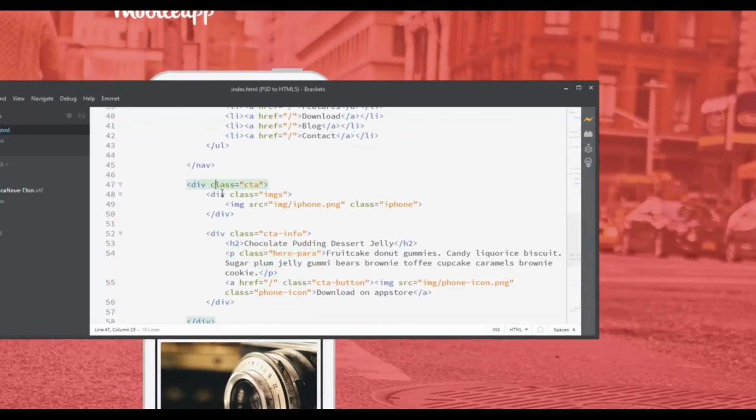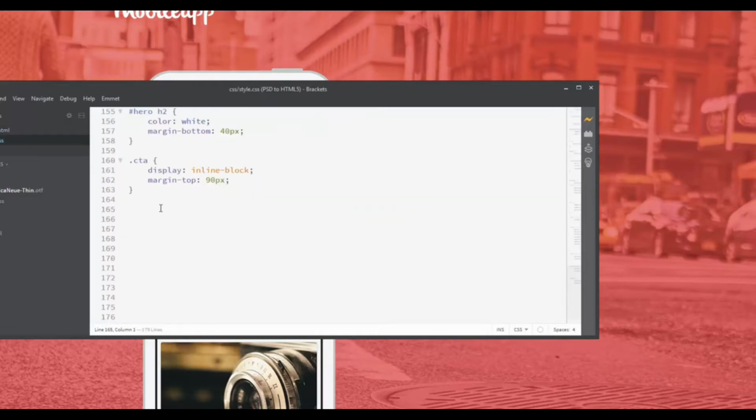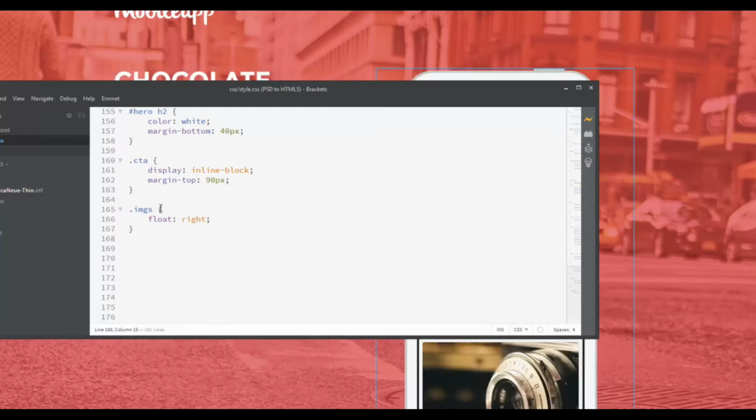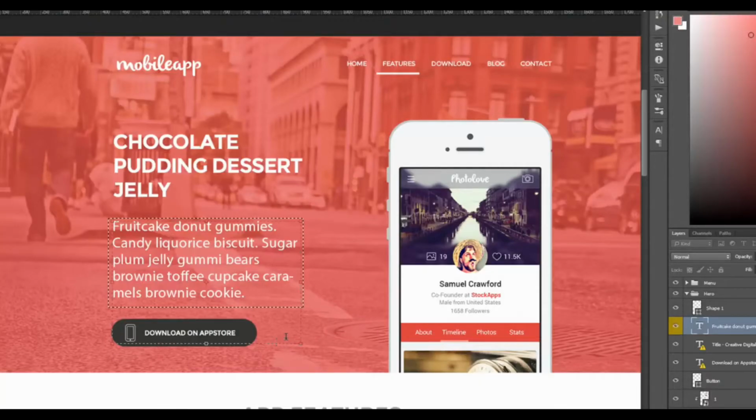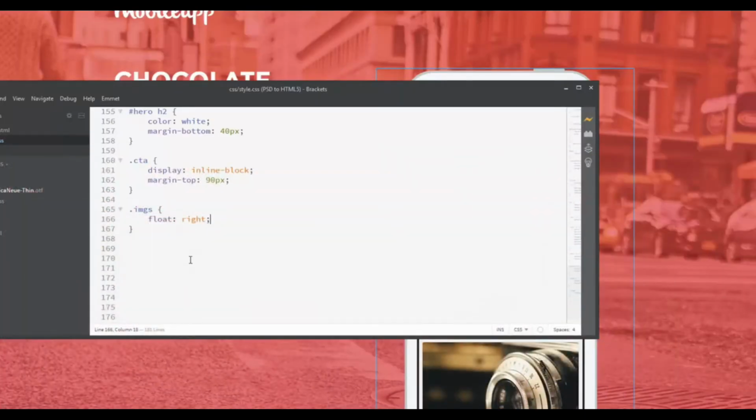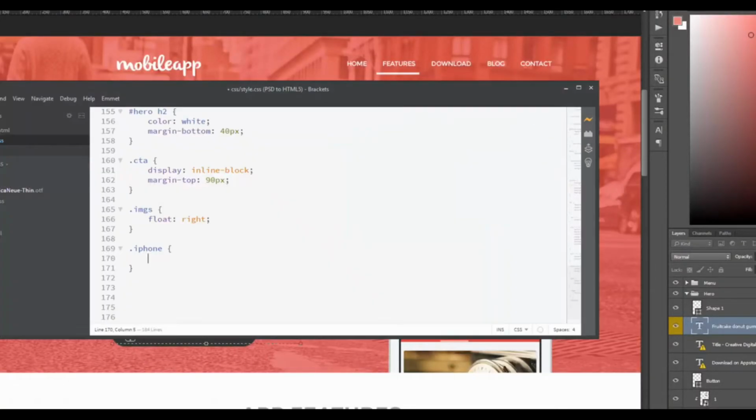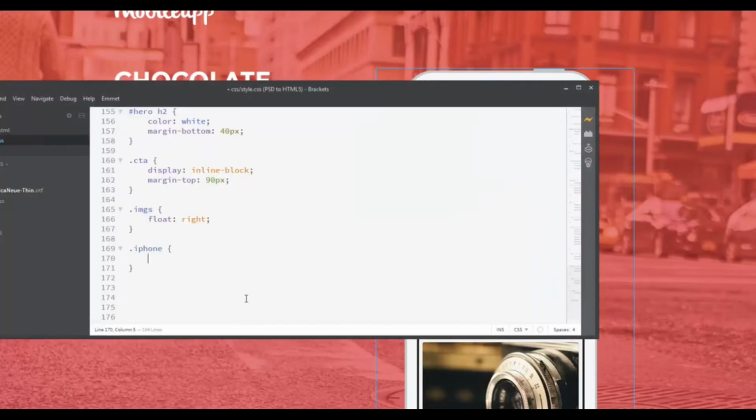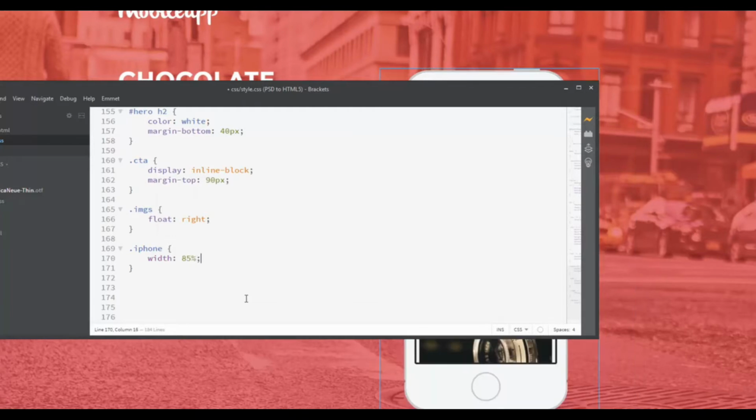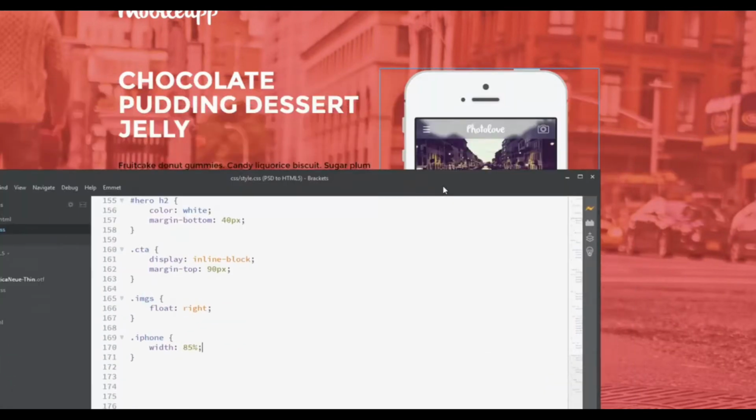For now. So we see that the iPhone class, the image of the iPhone, is inserted into this IMGs class. So we're going to select the IMGs class firstly, and then we're going to do float on the right, because according to the Photoshop file, the iPhone needs to be on the right. Alright, that's good. Now we're going to select the iPhone class, which is basically this very picture here. Once we have that selected, let's shrink down the size of the iPhone because it's too large. Let's put 85%. And as we can see, the iPhone size has shrunk down.